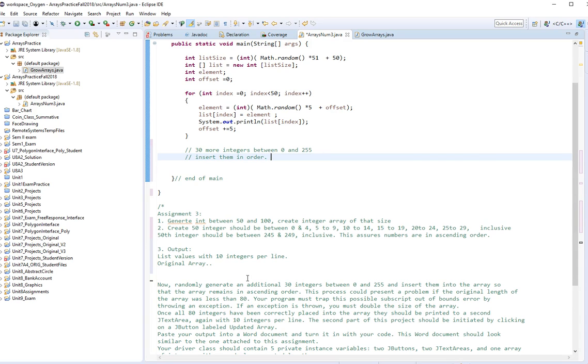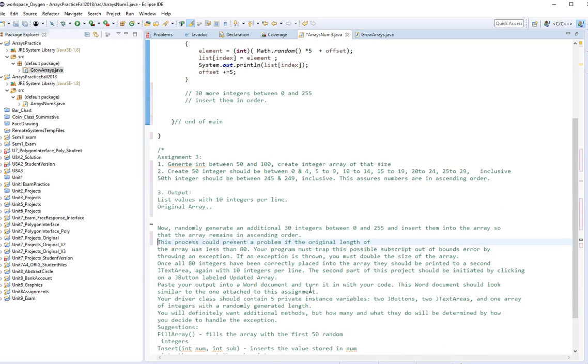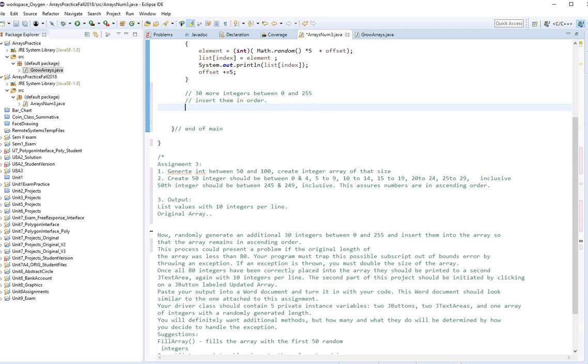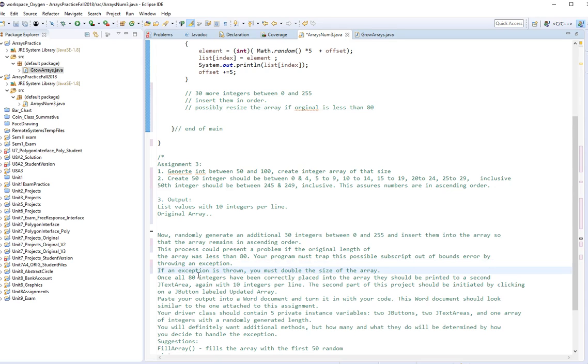The problem though was that if the original array is less than 80, we're going to have to resize our array. So we possibly have to resize the array if the original is less than, excuse me, less than 80. So that's something that we're going to have to consider. If an exception is thrown, you must double the size of the array.